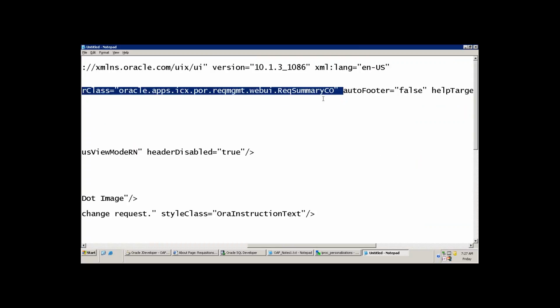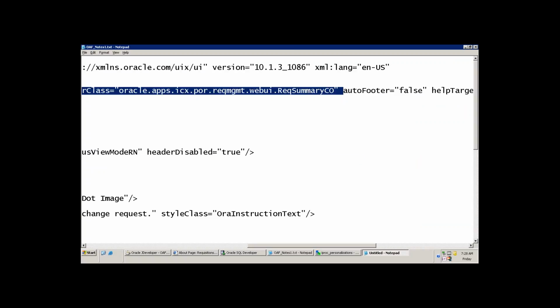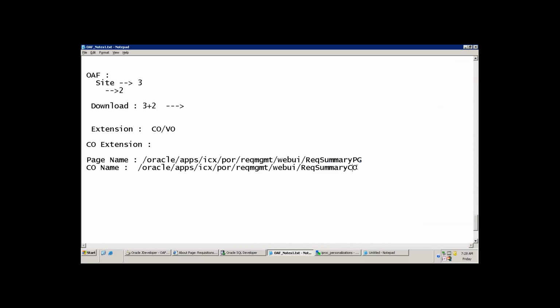Oracle Labs, ICX, PO, same thing, right? Requisition management, the VI, replacing somewhere CO. So, perfect. It is following the same path, this particular path. So the next thing we have to do is get this particular CO file and copy it into the local my classes folder.